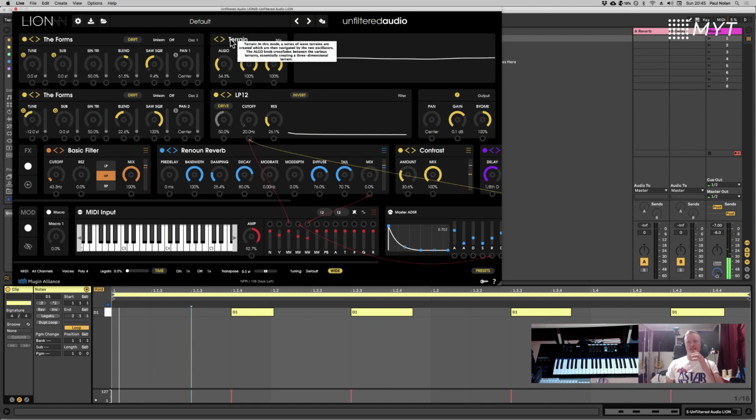And again, it's adding this more algorithmic logic, as it says here, to a series of wave terrains that are created, which are then navigated by the two oscillators. The algo knob, which is short for algorithm, crossfades between the various terrains, essentially creating a three-dimensional terrain. So yeah, it's a different landscape essentially. It's doing something a bit more complex than just merely mixing things together.